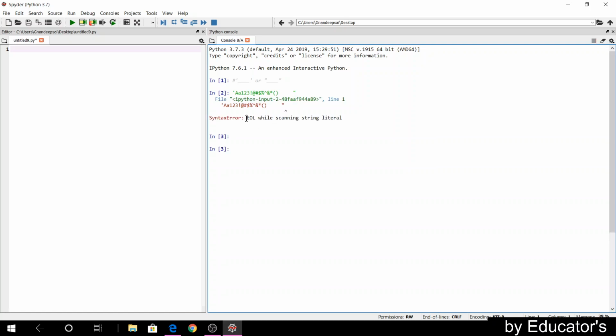So it is showing an error while scanning literal, a syntax error. The syntax error is that it is not able to identify where the end quote is. It can identify the single quote as the start quote, but it is not able to find the end quote. So you must be careful that the start and the end quote must be the same. That is, either both are single quotes or both are double quotes.